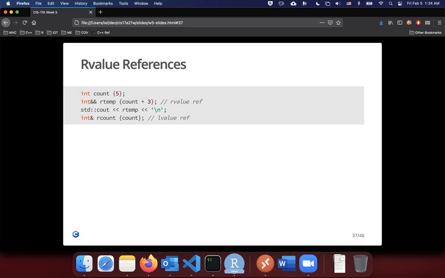And so here's a simple example of R value references in a little program. Let's say you have an int count variable, which you define with a value of 5. The next thing is we're going to make an R value reference called rtemp, which is initialized as count plus 3. This expression, by the way, is an R value expression. All the arithmetic operator expressions are actually R value expressions.